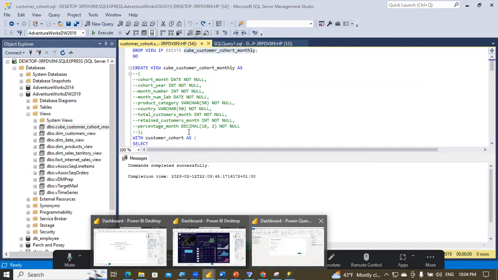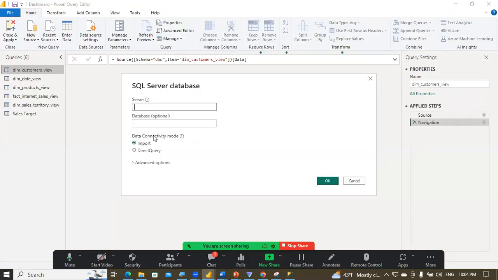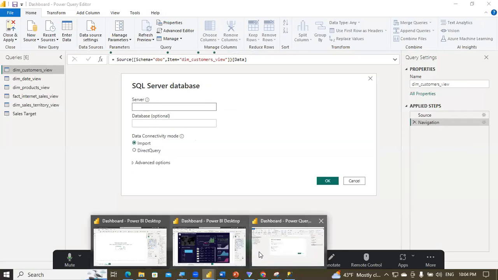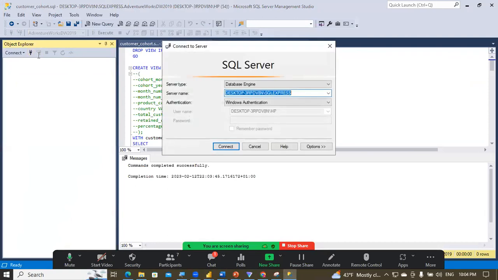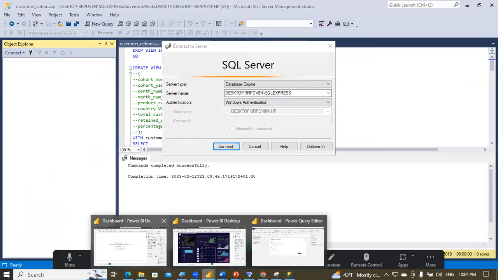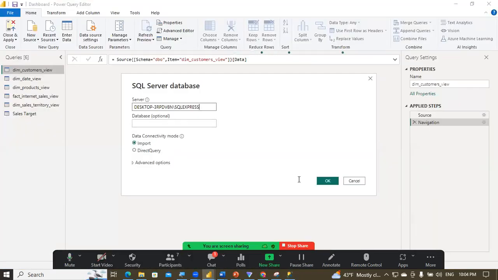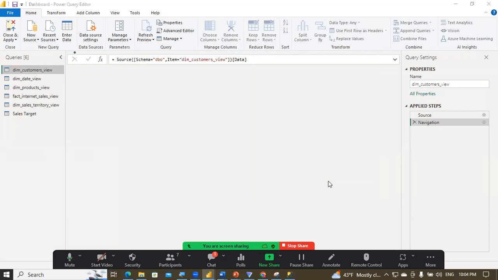Once you run the script and it is created, then you come to Power BI, SQL Server connection. And here, what I'll do is I'll get my details, right? Just disconnect from the database, connect again. So I'll copy this server name and bring it into Power Query. The database is optional. You can put the name if you want to, but I hit OK. I'll just choose the name from the navigator.